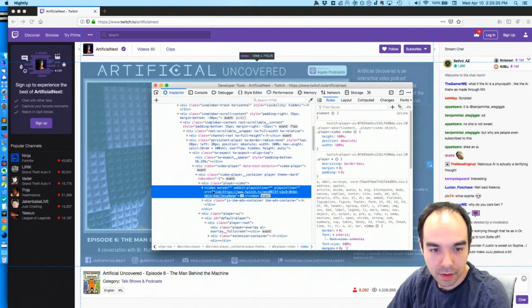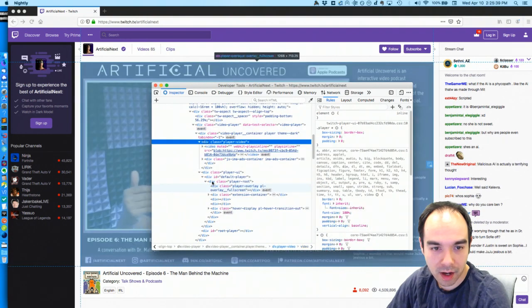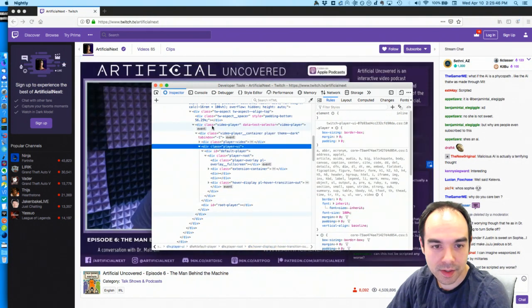So it's a sibling of this other node, player UI. Can I just copy this? Copy this subtree.